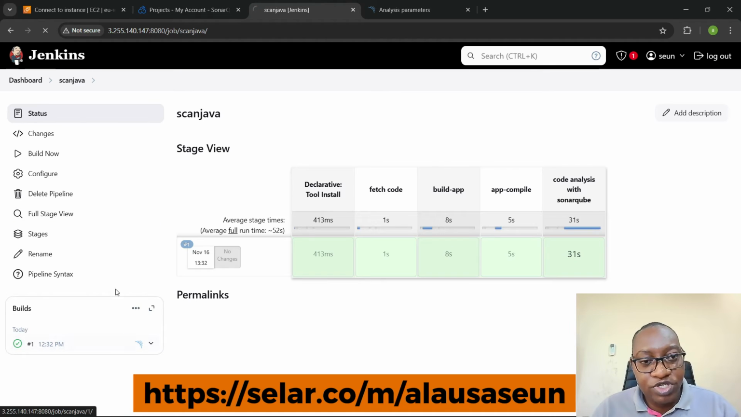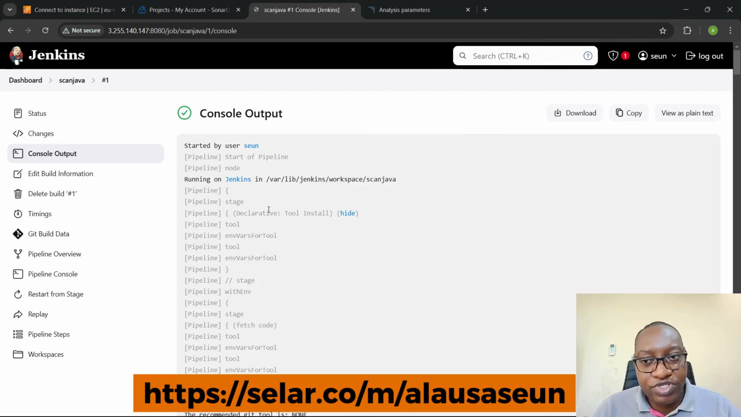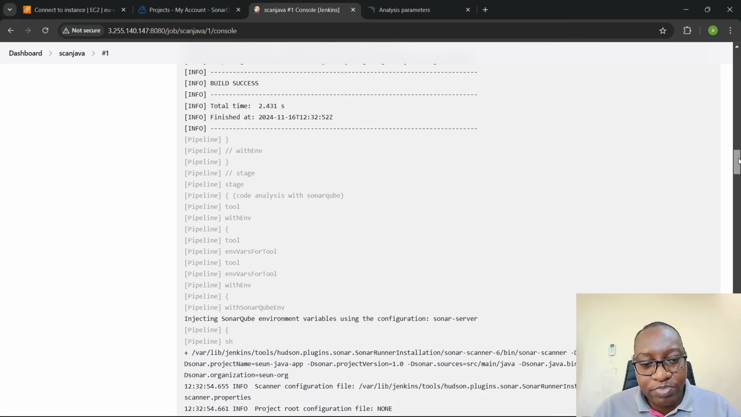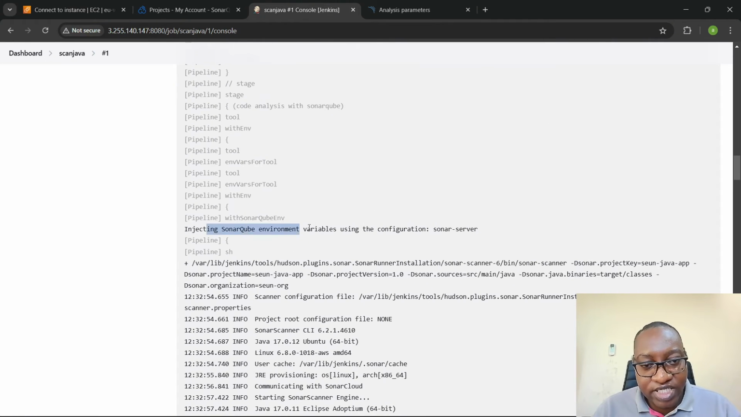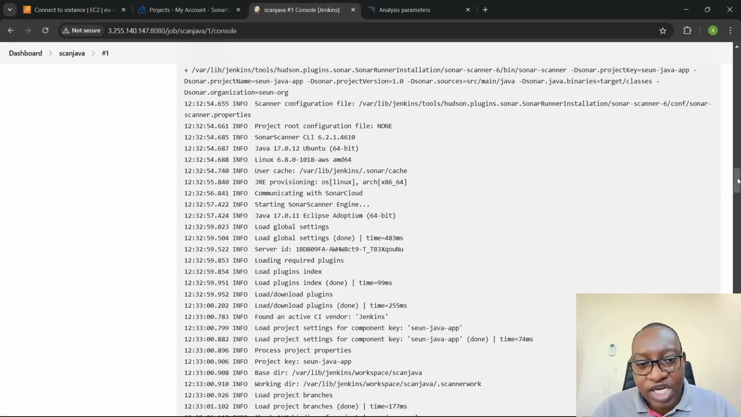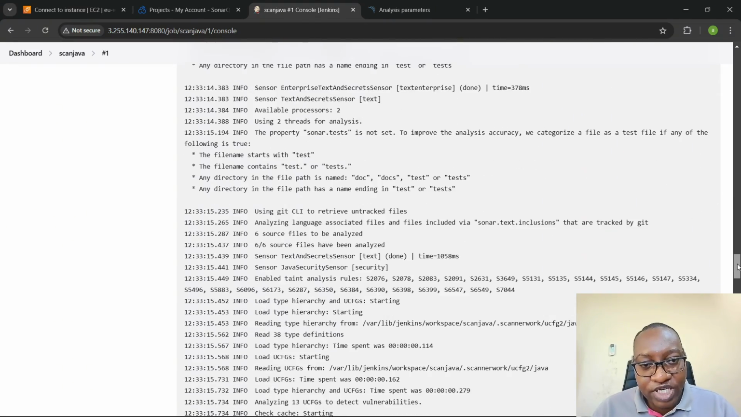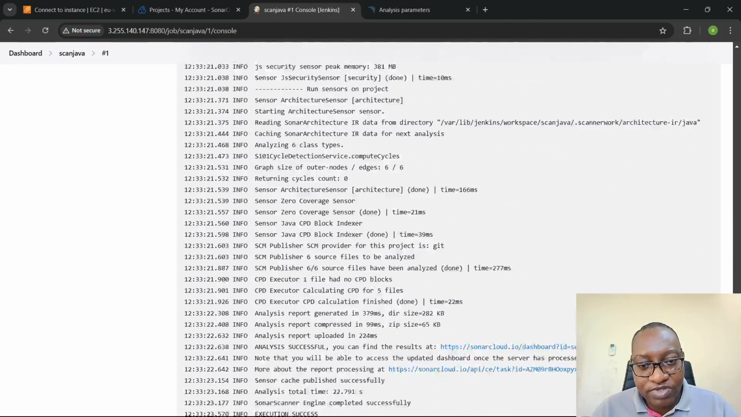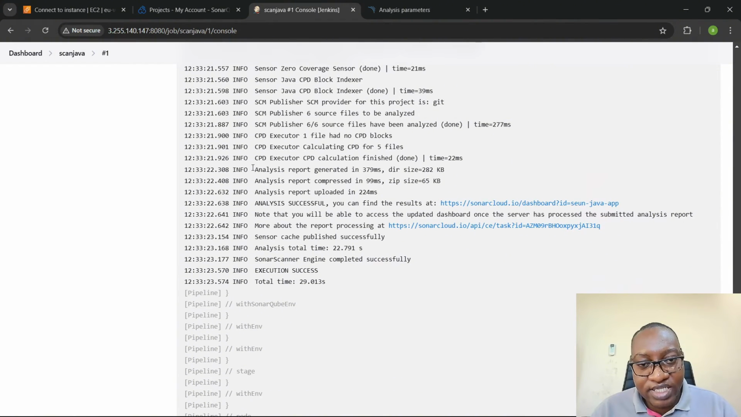And of course, if you click on this one to check your console output, you'll see a whole lot of things right here. And then, of course, if you scroll down, you can see the point where the SonarQube part started. So you can see here, injecting SonarQube environment variable using the configuration server. The plugin was also pulled, downloaded, connected. And if you scroll down right here, you can see all the scanning and analysis going on. And then if you scroll down, you would see when it says analysis report generated in this number of seconds, the size about 282 kilobytes, and then the analysis report uploaded in 224 milliseconds.